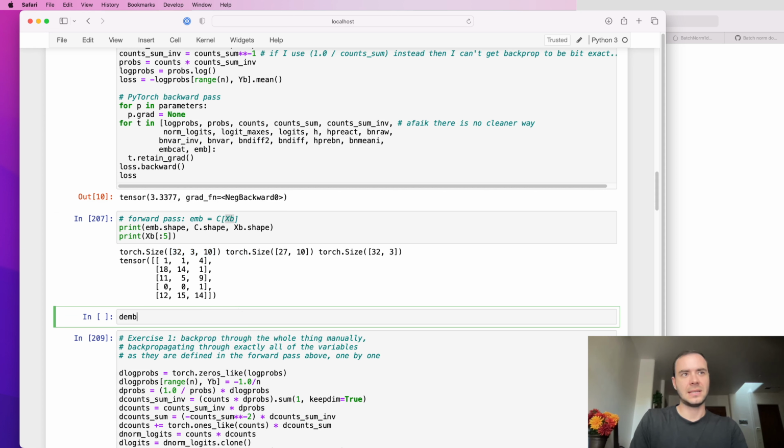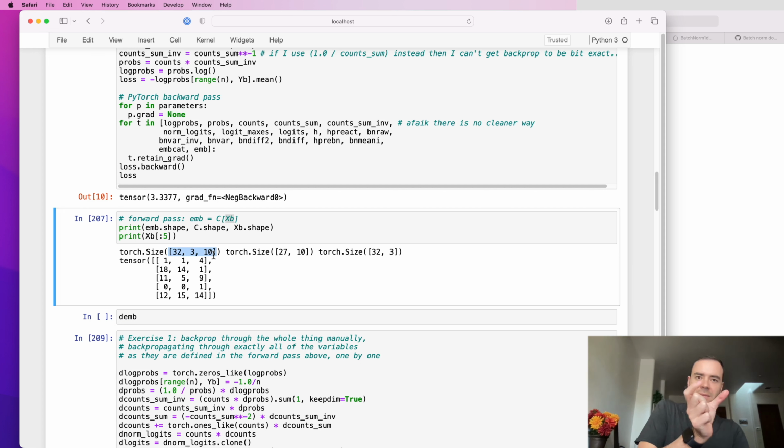And now what's happening is that we have demb. So for every one of these plucked out rows, we have their gradients now, but they're arranged inside this 32 by 3 by 10 tensor. So all we have to do now is we just need to route this gradient backwards through this assignment. So we need to find which row of C every one of these 10-dimensional embeddings came from. And then we need to deposit them into dC. So we just need to undo the indexing. And of course, if any of these rows of C was used multiple times, which almost certainly is the case, like the row 1 and 1 was used multiple times, then we have to remember that the gradients that arrive there have to add.